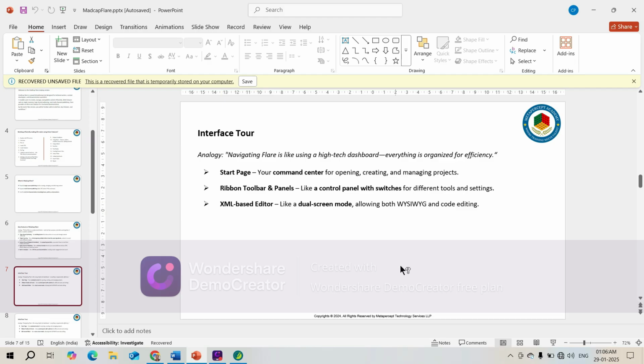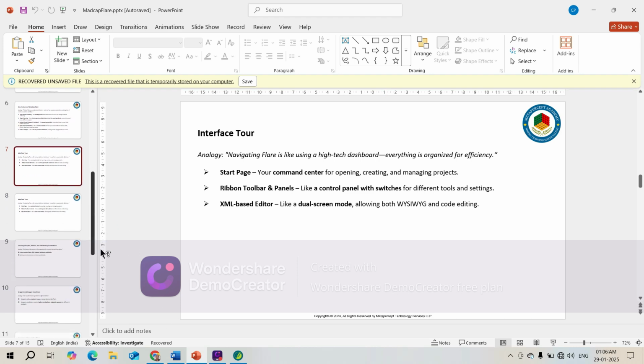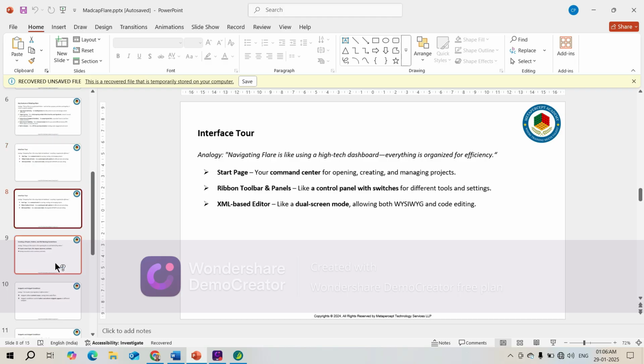XML-based means a dual screen mode, because you can have the text editor screen and also view the XML screen, both side by side, so that you can see how the content written in text mode is written in XML mode. It's very easy for you to understand various other intricacies of creating an XML document.